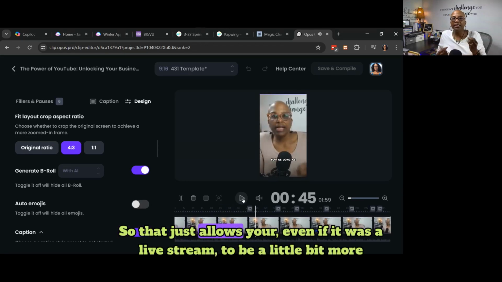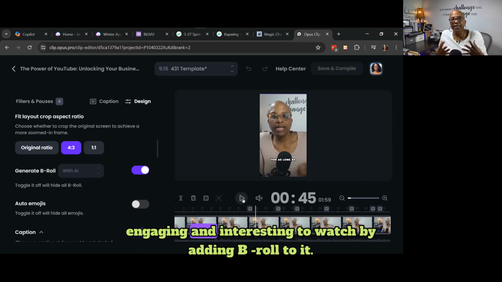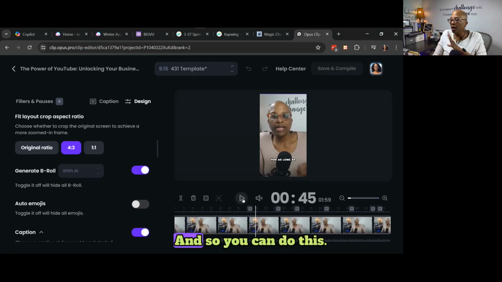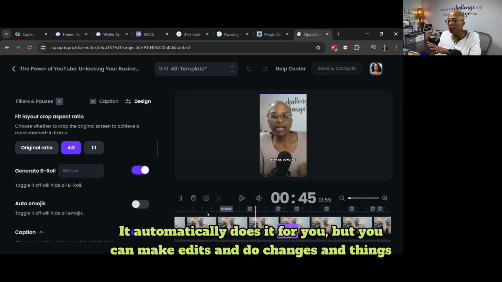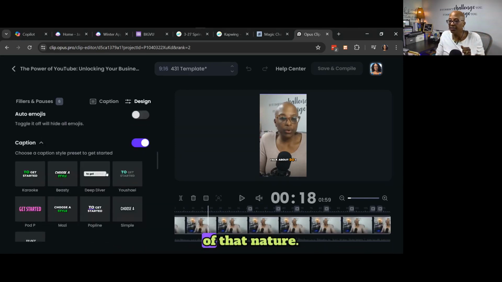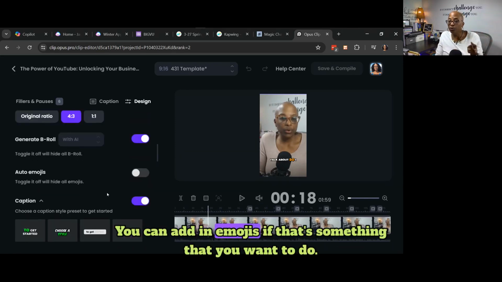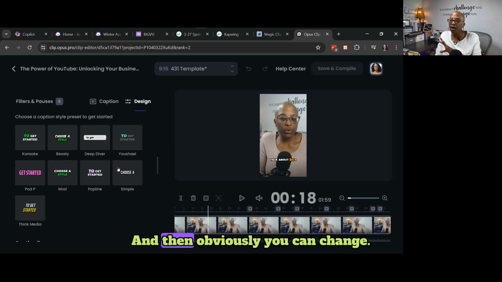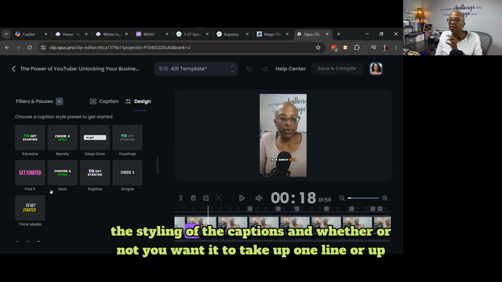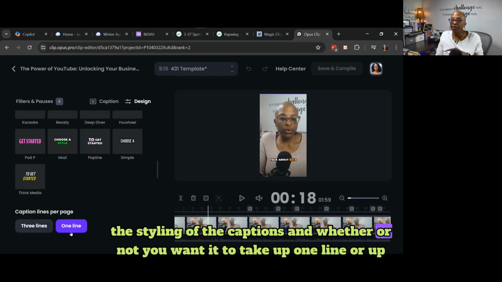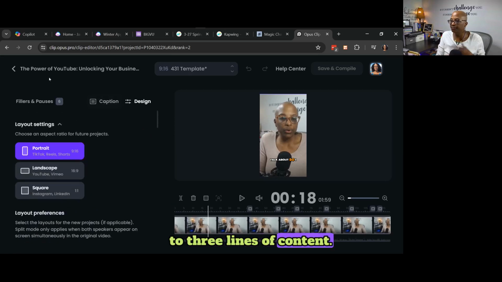So that just allows, even if it was a live stream, for it to be a little bit more engaging and interesting to watch by adding B-roll to it. It automatically does it for you, but you can make edits and do changes and things of that nature. You can add in emojis if that's something that you want to do. And then obviously you can change the styling of the captions and whether or not you want it to take up 1 line or up to 3 lines of content.